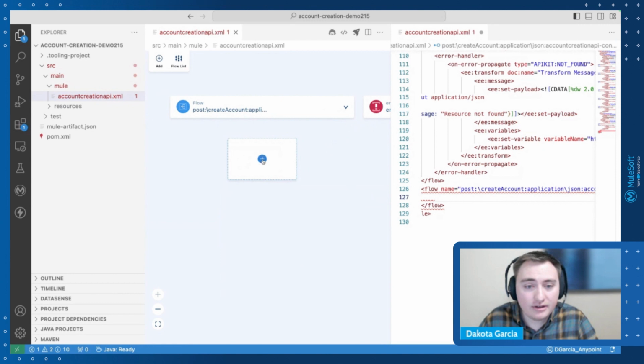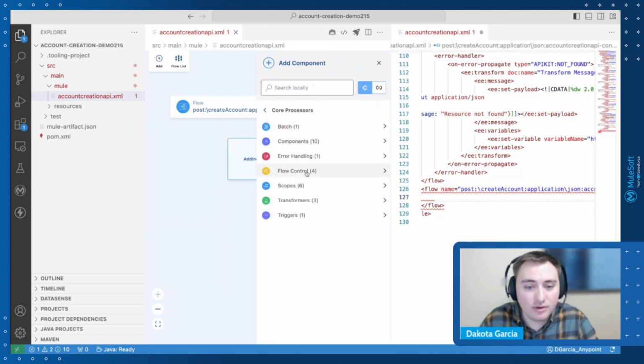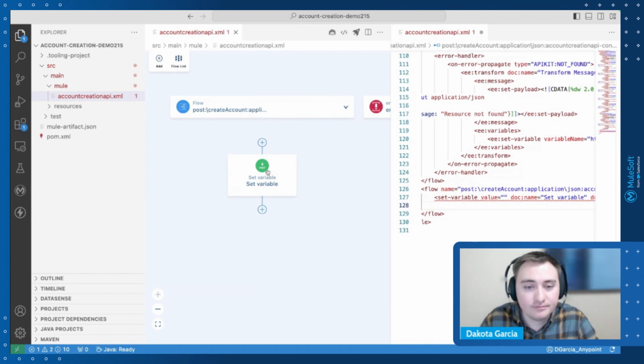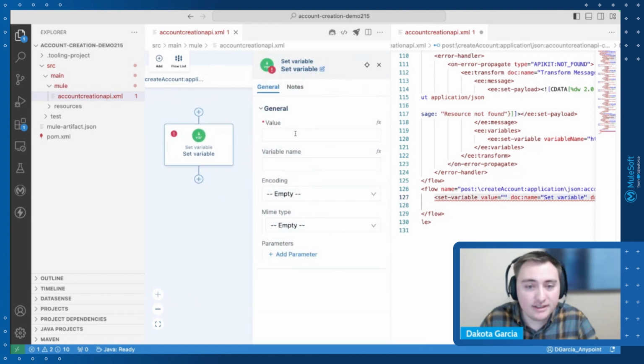And we can go ahead and add our components like normal. So I can click on this play button. I can add in a core processor, and I want to set my payload to a variable. So that's what I'm going to do here. I'm going to say set variable. And if we open that up, I can give this a value.